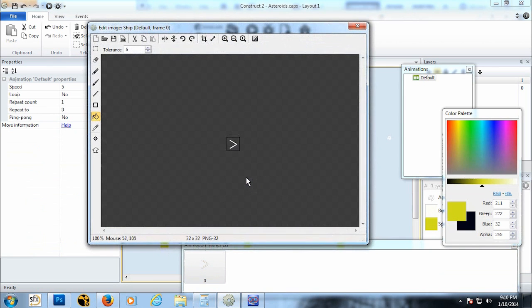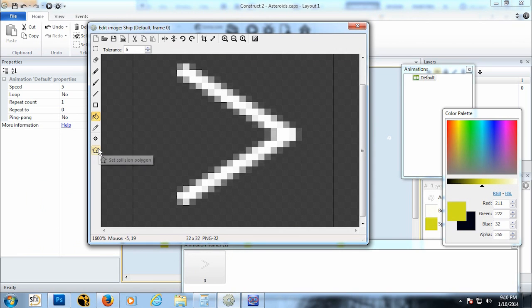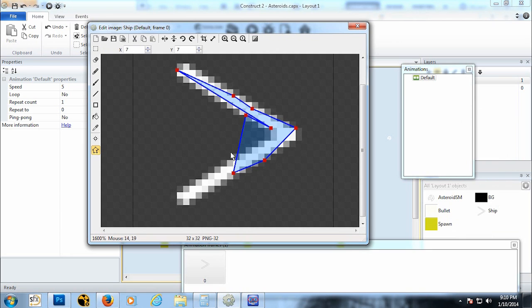So we're going to double left click our ship. We're going to use control and the scroll wheel to zoom in. And now we're going to set up our collision. We do that at the very bottom here. It says set collision polygon. And that's the collision that we have on our ship. And that's not working at all for us.